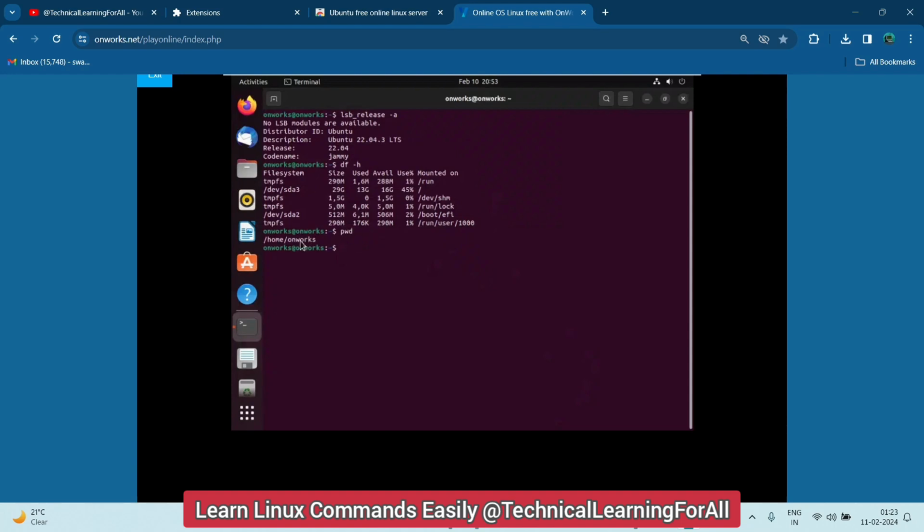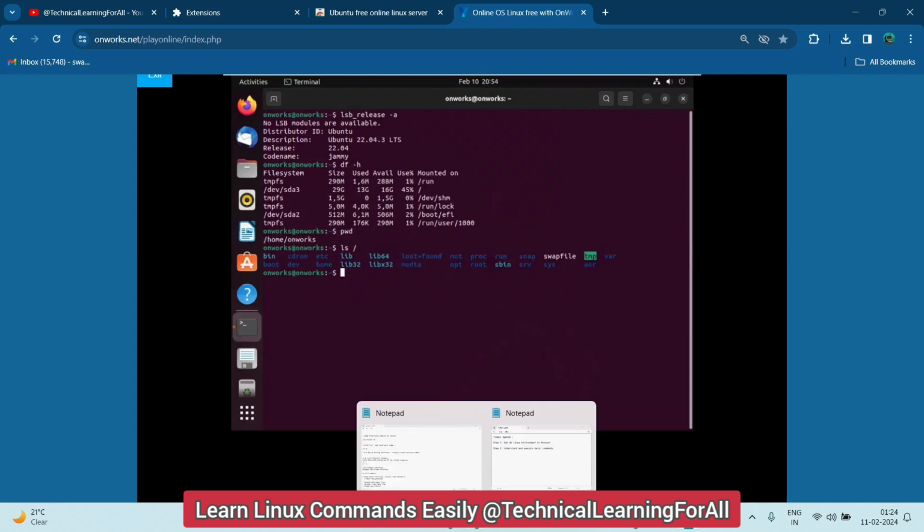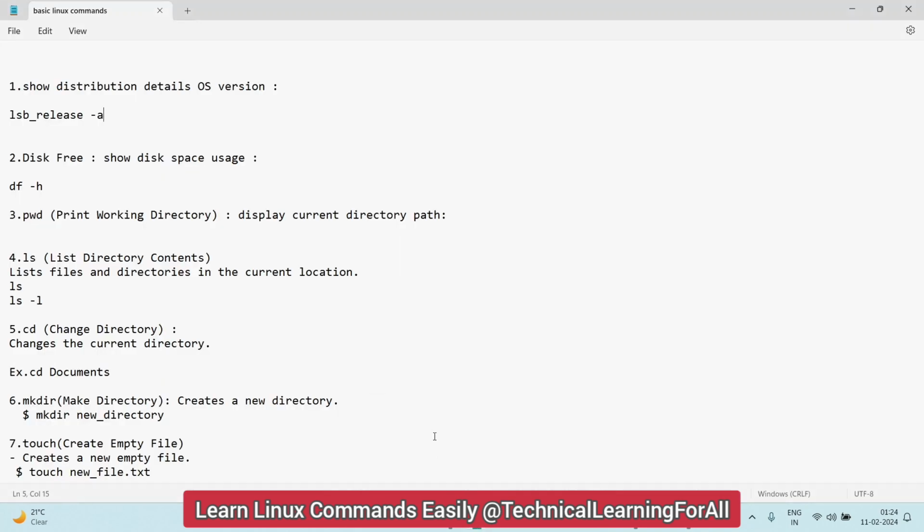It will print the path of the current working directory. If you want to check other directories in Linux from the root location, you can use a command like ls and slash, then enter. ls slash will give you all the directories which are at the root. And using print working directory, we can get the path of the current working directory.